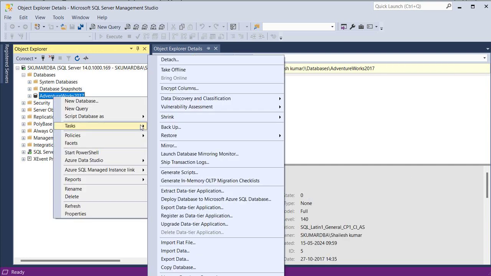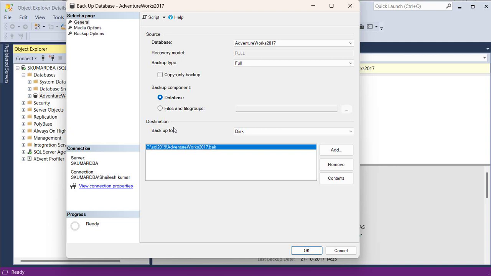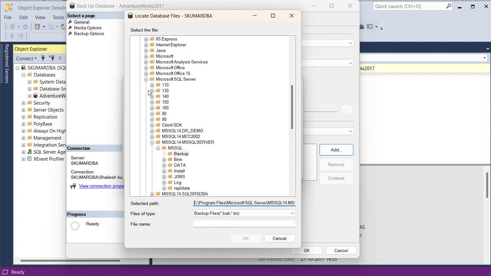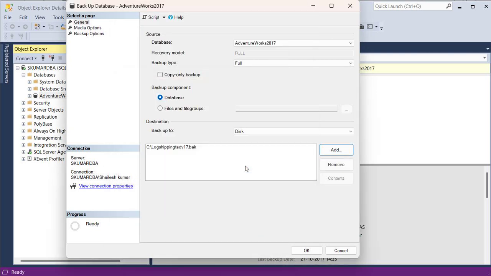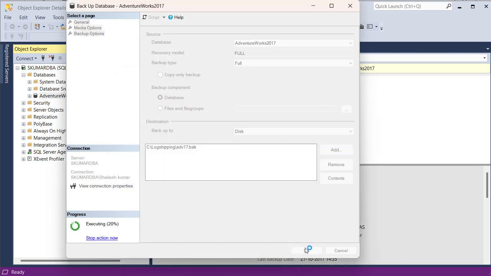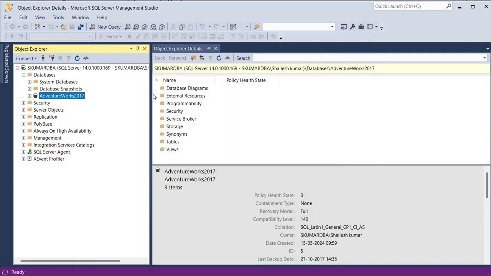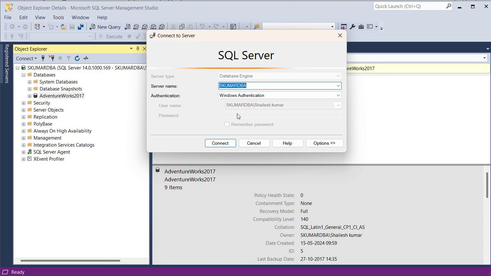So let's perform a full backup, remove this, copy this, and go to this folder, adv17.bak. Why are we taking the backup? Because we have to initialize the secondary, so we just perform one full backup first. Now we are going to add the secondary database here.